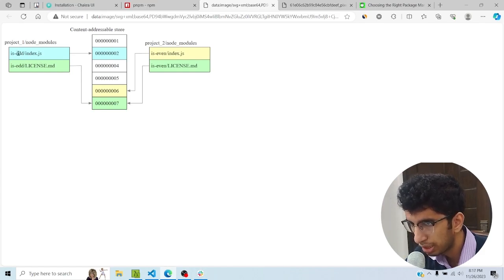If we see this graphic, you can see that I have an is-odd index.js file. When I install it for project 1, it gets stored in the content addressable store here. When I install the is-odd package, a license.md file was present as well, and it was saved here in the content addressable store as well. Now in another project 2, I installed the is-even package. The index.js for is-even is a different file, so it was stored in the content addressable store, but because the license.md file for is-even was the same as for is-odd, it grabbed it from here. It didn't install it separately, so it saved memory.